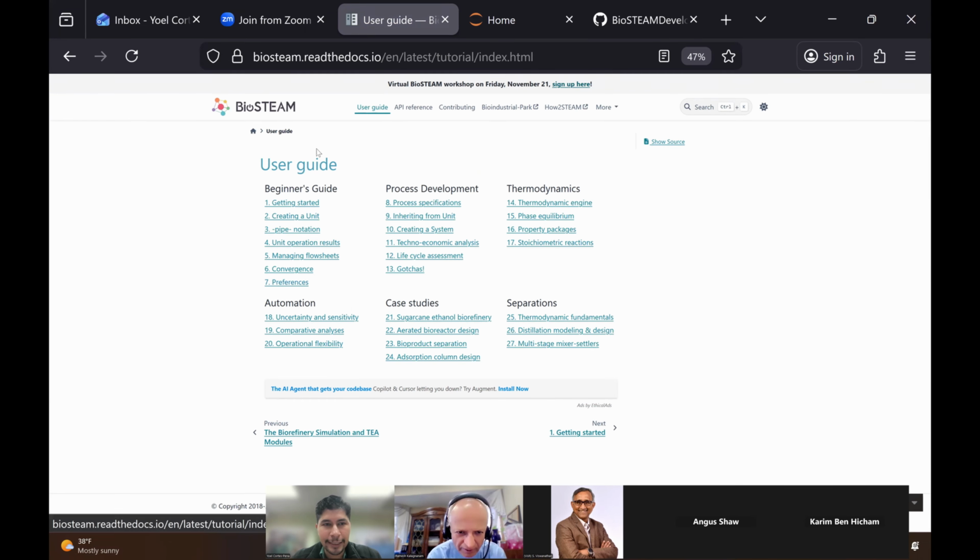So here's the user guide. We have the beginner's guide, which is very basic things: how to create a unit, how to connect, what are unit operation results, as well as the preferences for you to view diagrams, the units of measure, and so on. We have more advanced tools for process development. So once you know more or less how to use BioSTEAM, then you might need to get a little more fancy to develop your process.